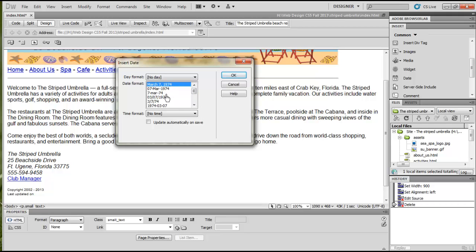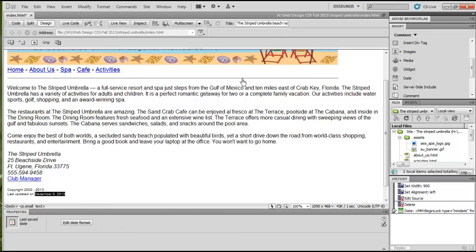Now, you can also add the time to it, but we don't need to do that. But what I need to make sure that you do is put this check mark right here that says update automatically on save, because when you do that, basically, every time you save a page, that date will automatically update with the date that you save it. So go ahead and click on OK.